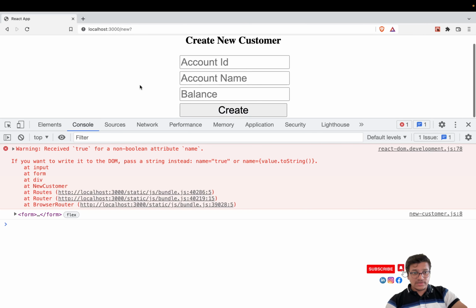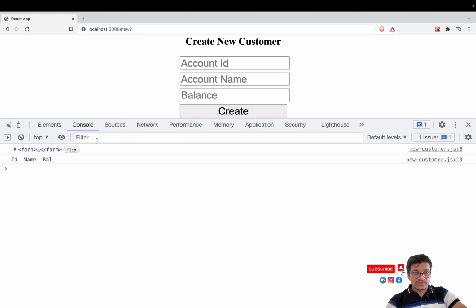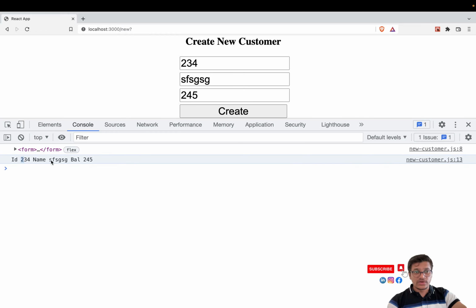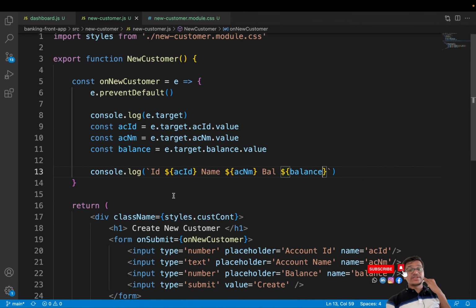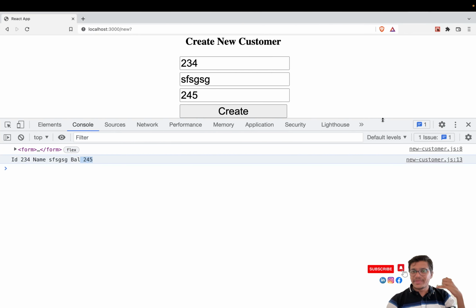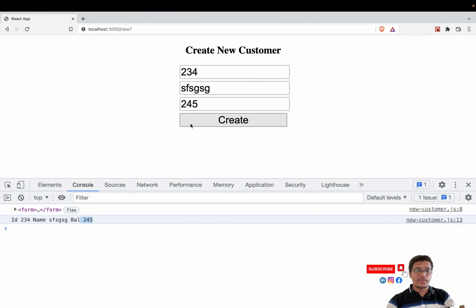Inspect it, console, just refresh it, create. Can you see ID, name, balance, nothing. Just add something, name like this, and create. Can you see ID is 234, name is SFSG, balance is 245. Well, there are a lot of other ways to read the form as well. We will see in some next projects how this can be done properly.